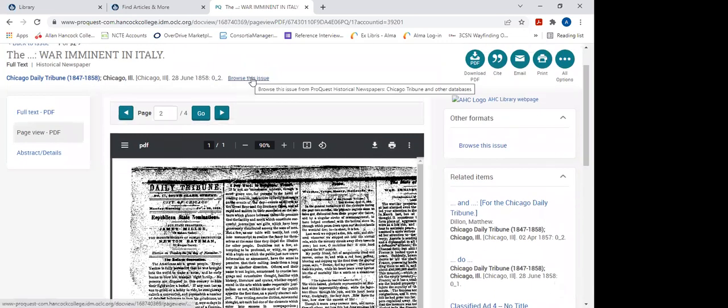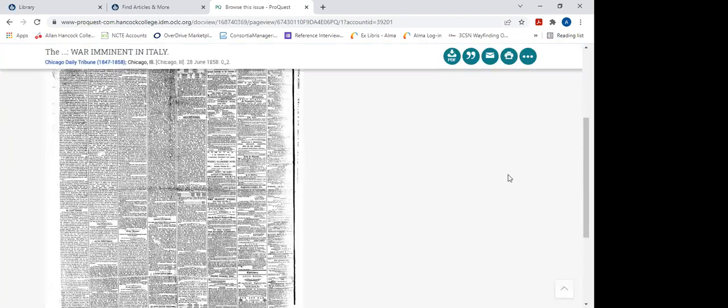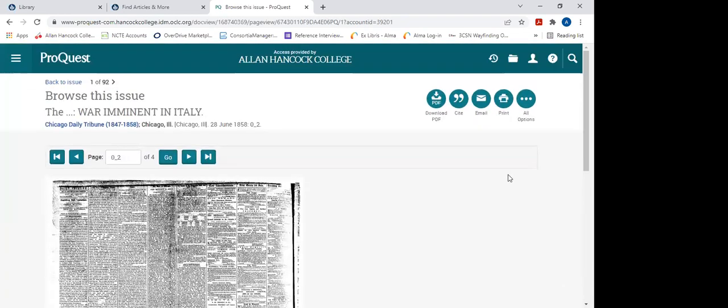And if you want to see what other articles were published on June 28th, 1858 in the Chicago Daily Tribune, you can click above where it says Browse this issue. Now, historic newspapers are more interesting if you're doing historic research in order to show how attitudes and perspectives have changed and compare the information from the past to the present. If you're doing a book report or a report on a historic event, this is also very helpful.